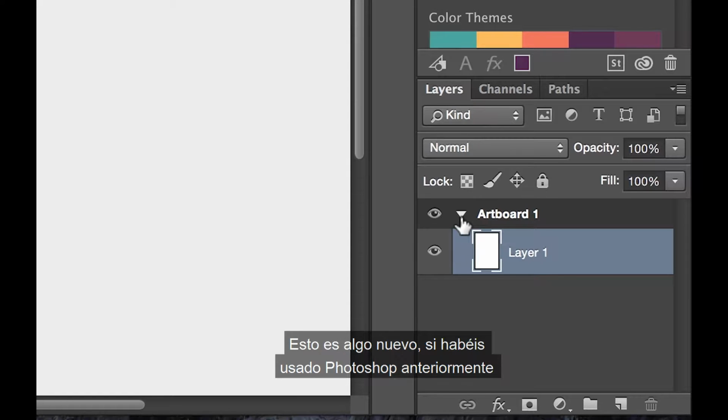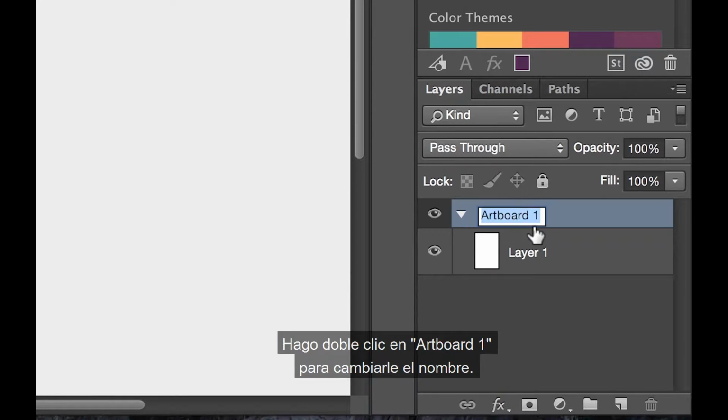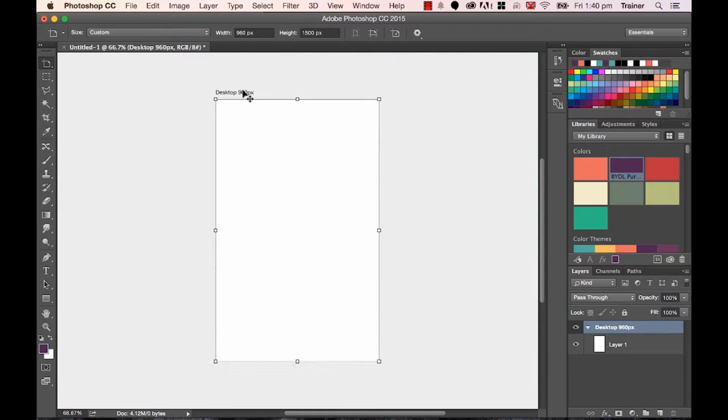If you're used to using Photoshop before, there's a slightly new kind of grouping system with artboards. So I'm going to double click Artboard 1 to rename it, and I'm going to call this one Desktop, and it's going to be 960 pixels wide. Great, and you can see the name changes along the top here.